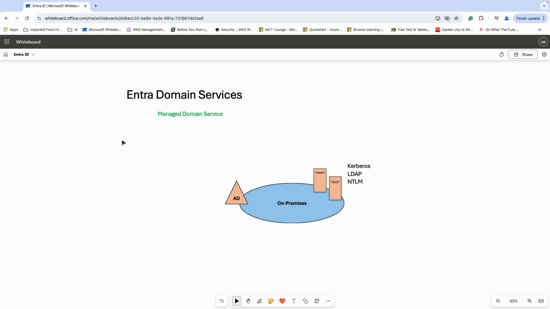Do you know that there is another directory service in Azure, known as Entra Domain Services? It is basically a managed domain service. So, what does managed domain service mean? It means that this directory service is managed by Azure, and you don't have much control over it, but it will serve the purpose.